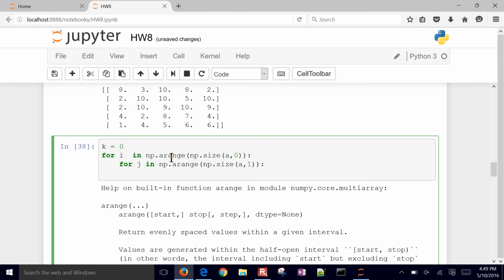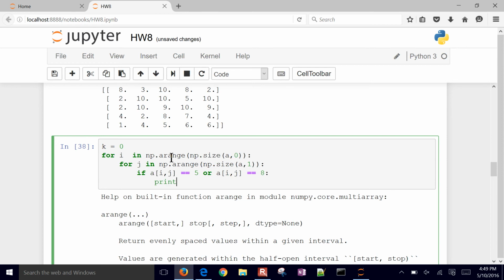Then we want to test each of these elements. So if A[i, j] equals 5, i is going to be our row index, and j is going to be our column index. So if A[i, j] equals 5, don't forget the double equal sign there, then we're going to print the index. So that's going to be the index, and we want to do i, j there.